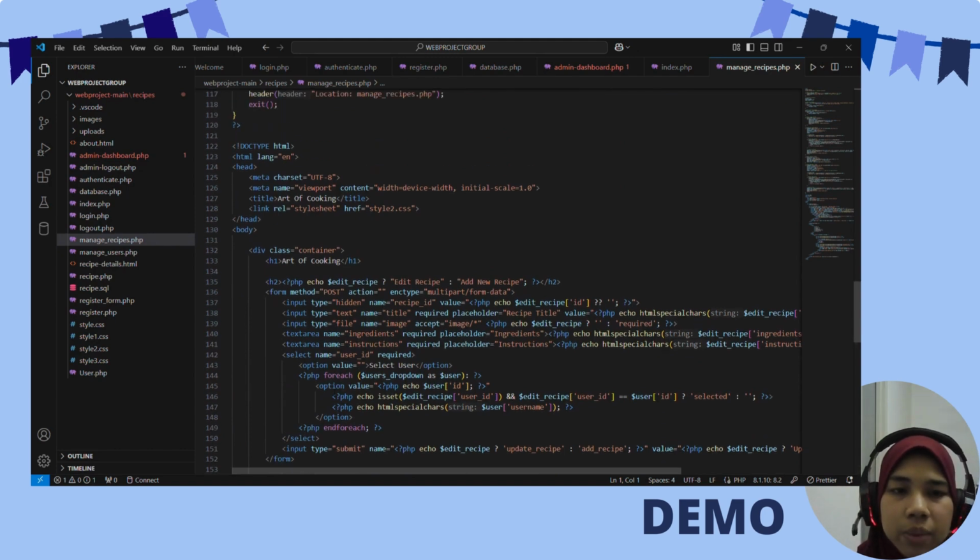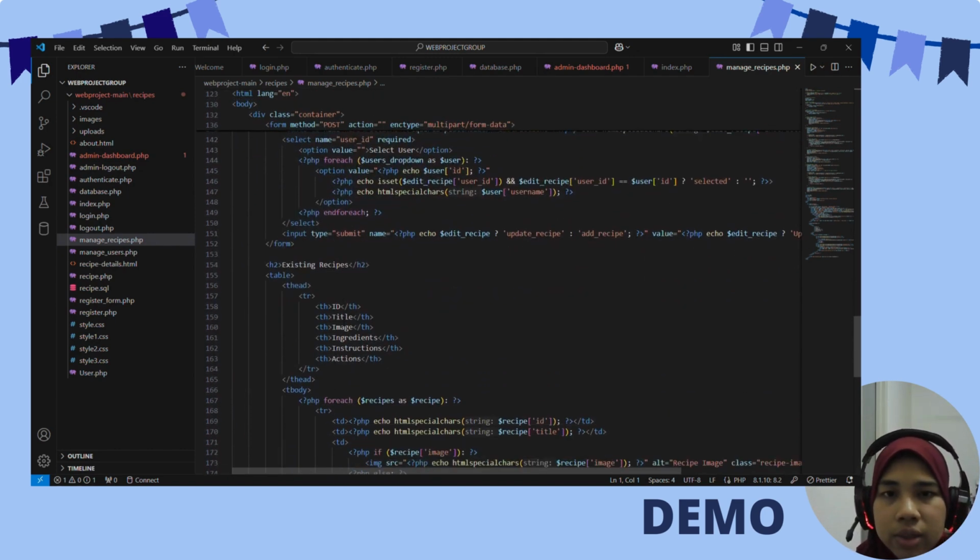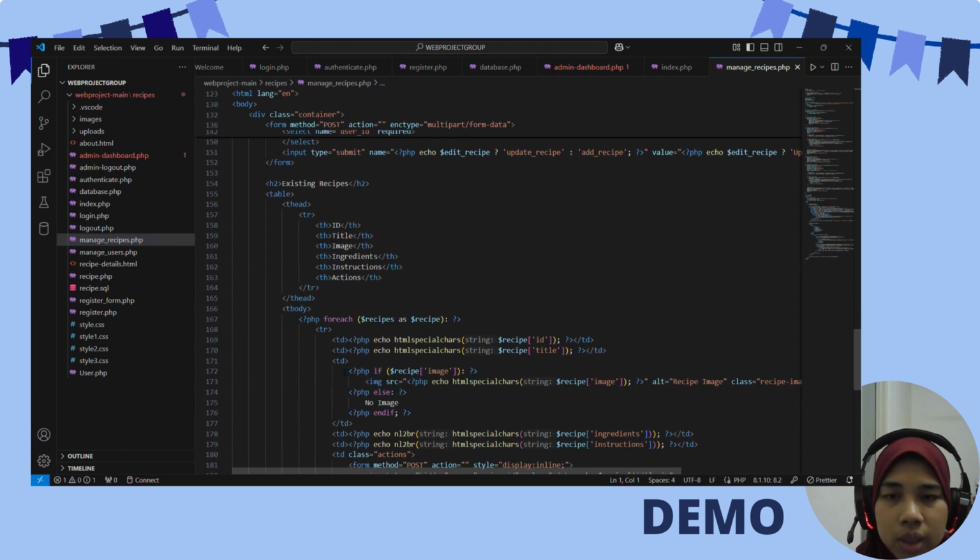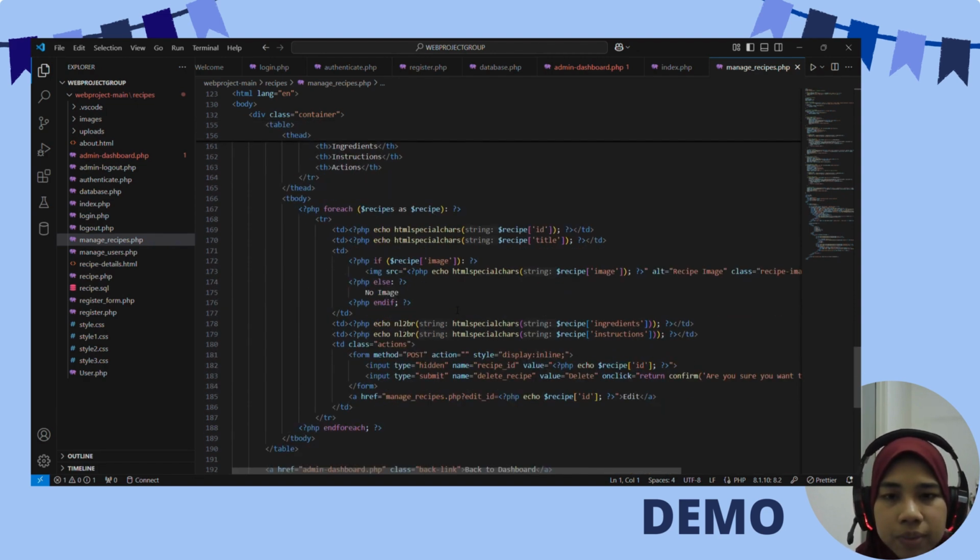Art of cooking. This is the home page. You'll manage. We have ID, title, image, ingredient, instruction, action. It will appear here. So the user cannot change or edit anything here. So only admin can edit. They are only for viewing. The user can only view the ID, title, image, ingredients, instruction, and actions. Instead of that, only admin can change or insert new recipes and ingredients and so on. So the user can only view here.